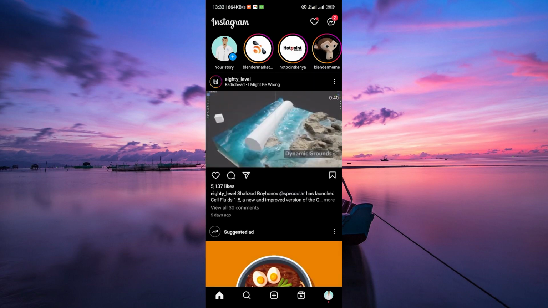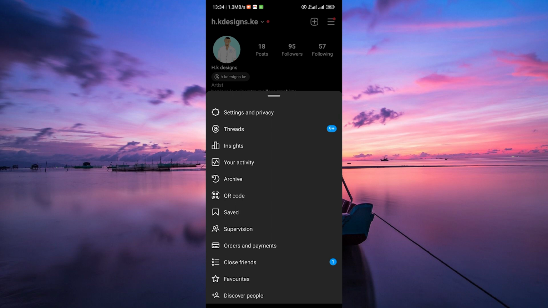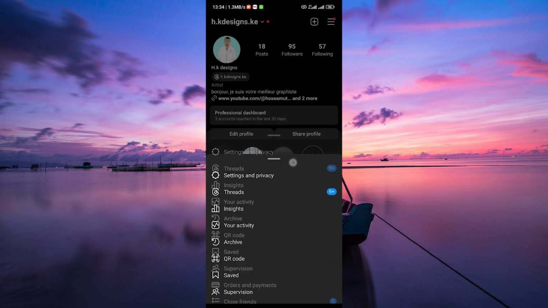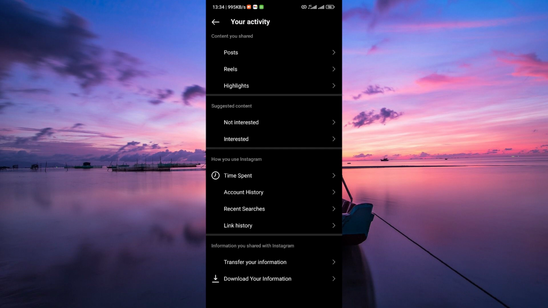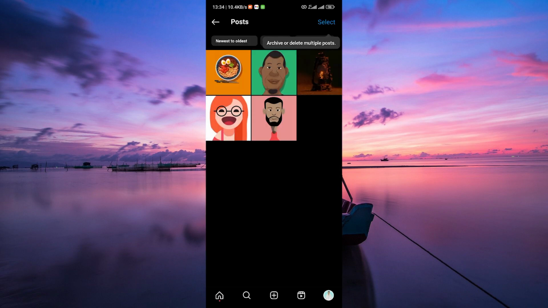Once you are in, go to your profile by tapping on your profile picture in the bottom right corner. Once you're on your profile, tap on the hamburger menu, three lines at the top right corner. On the menu that pops up, select your activity. Under your activity, scroll down to the contents you've shared section and tap on posts. This will display all the posts that you've shared.